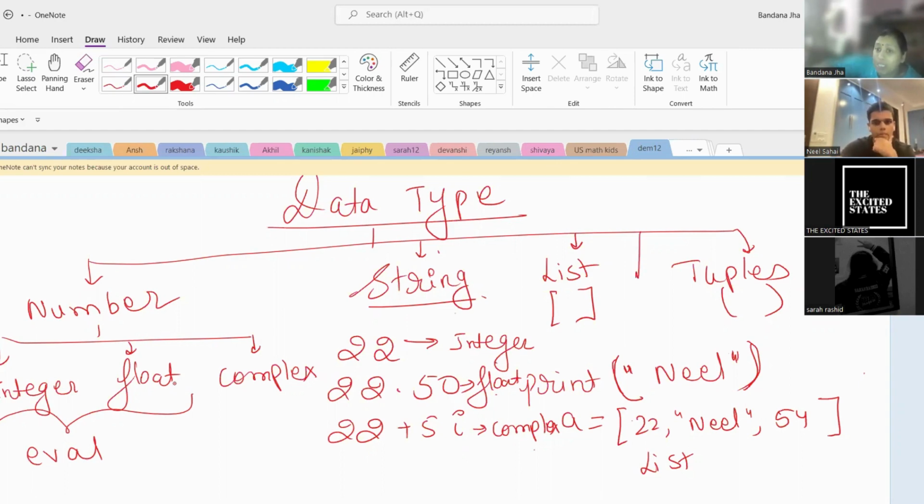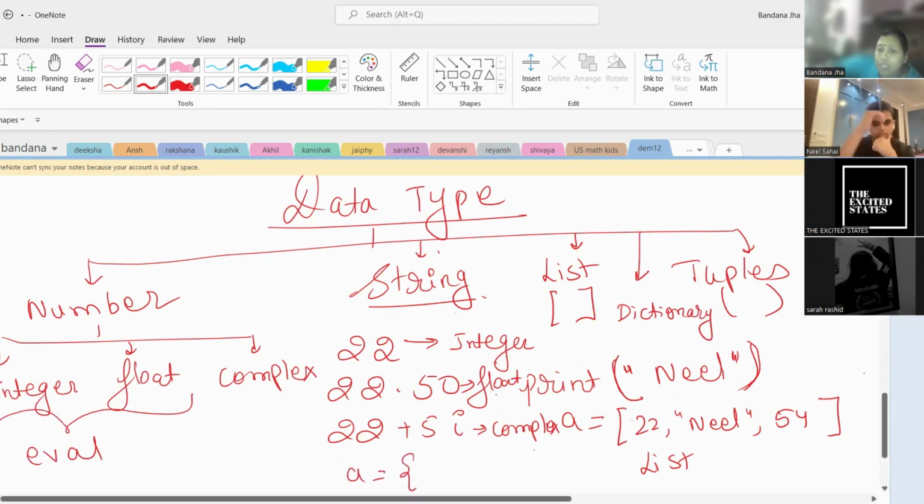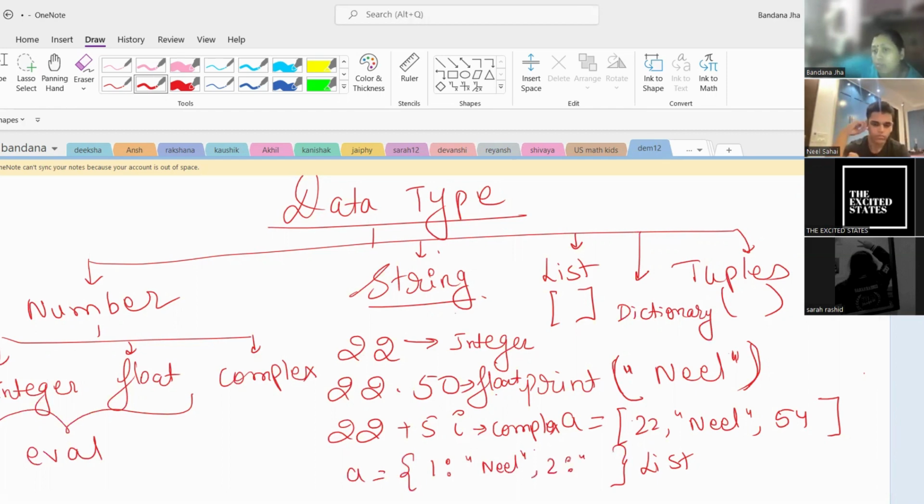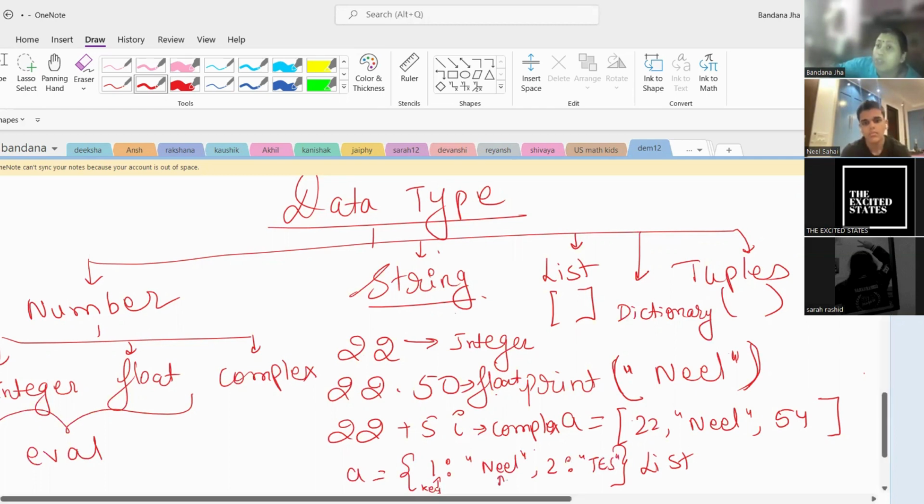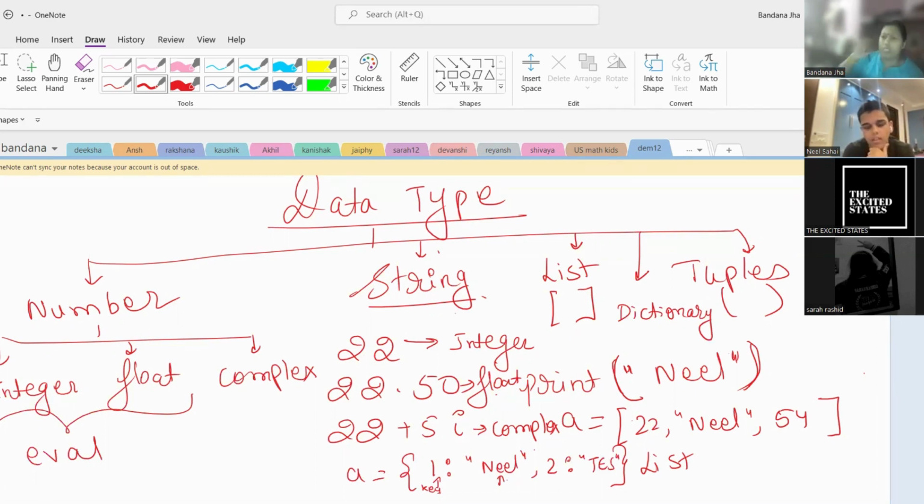And there is one more thing, which is known as dictionary. Only these data types are there. A dictionary is written as A equals, in curly braces, 1 is to suppose nil, 2 is to suppose something else. This is known as your key, whose value is nil. Just like in your dictionary, if you want to find the meaning of excited, I will not turn the pages A, B, C, D.